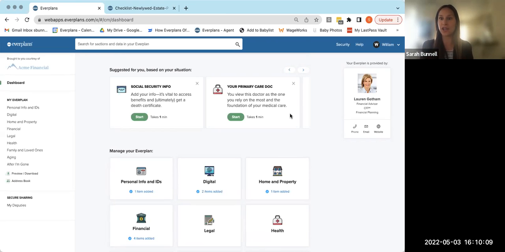We also have military grade encryption. And what that means in layman's terms is the information in the Everplan is encrypted, or indecipherable, when it is sitting at rest and when it is in transit. At rest when it is in the platform, in transit when it is being uploaded and downloaded from the platform.